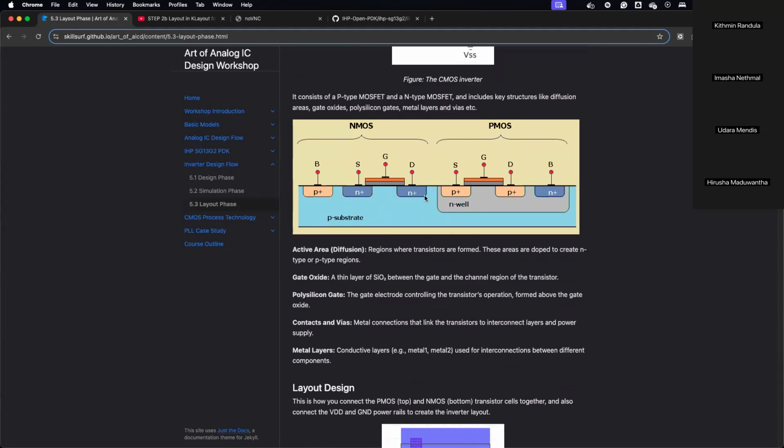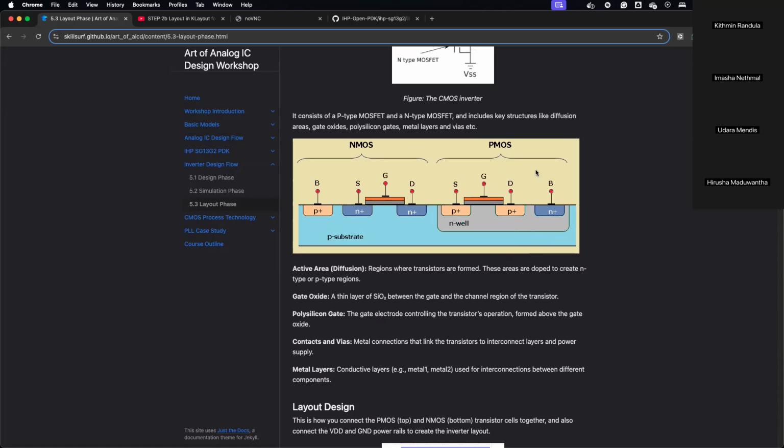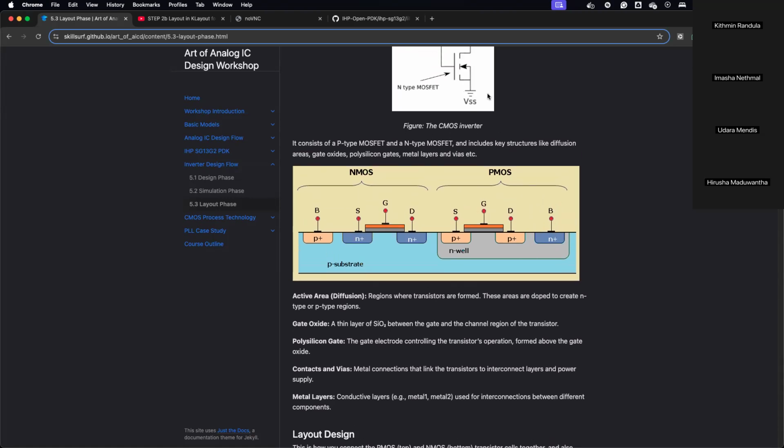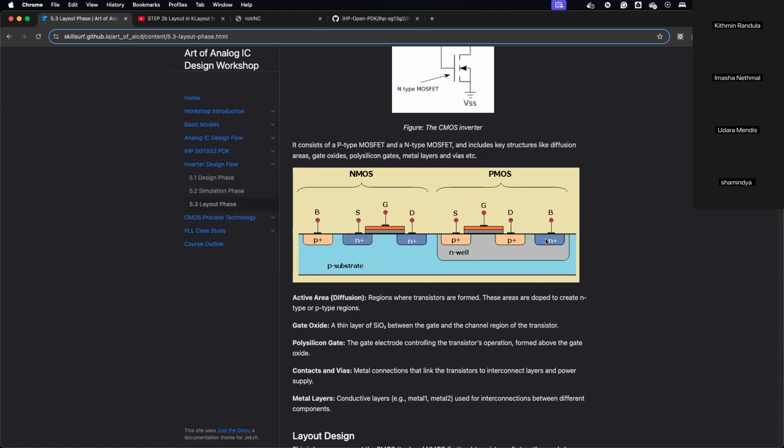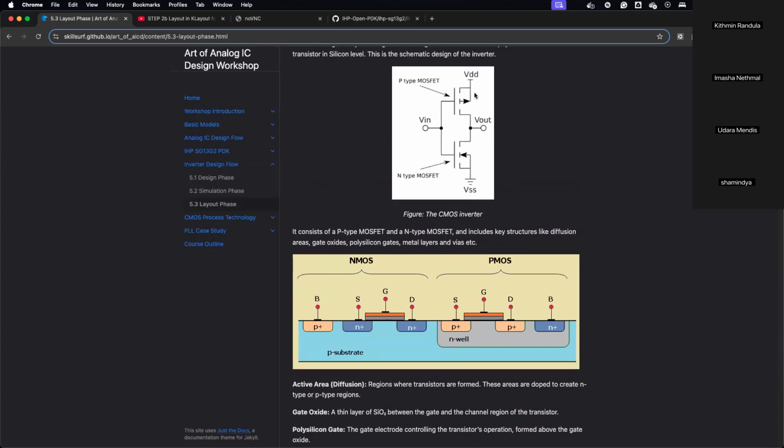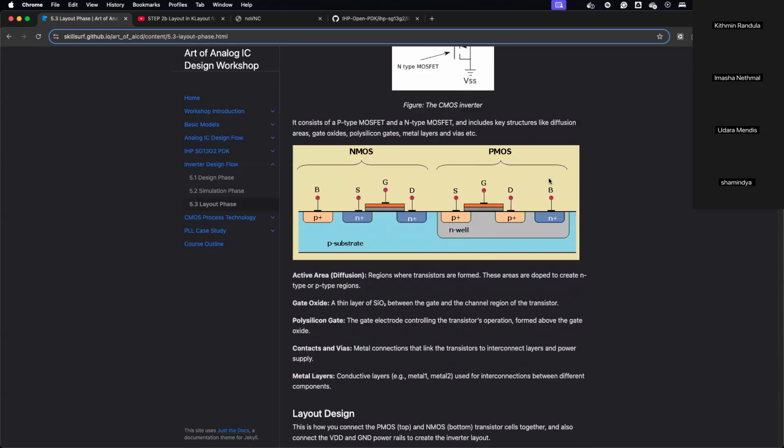So if you look at how PMOS and NMOS transistors are available on the process, it would look something like this. It's a 3-terminal device. You have the gate, source, and drain, but there's actually another terminal called the body terminal, which we don't need to worry about. We'll consider the fact that the body terminal is connected to the same as the source terminal.